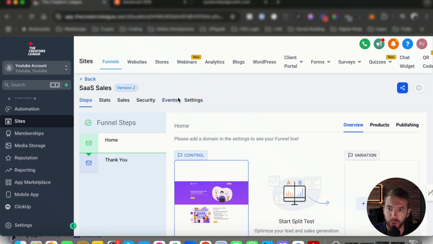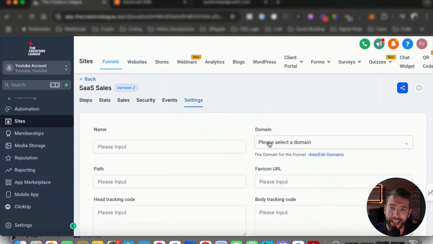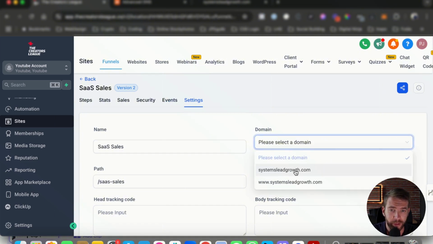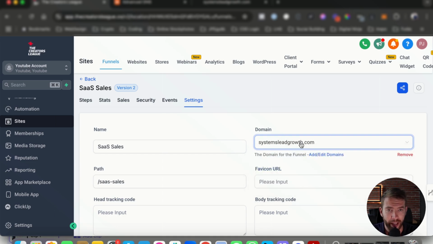So basically, when you come in here, you click settings, and you see that the funnel is actually not associated with any domain just yet. So you have to come in here and actually select your domain, because now it's going to allocate the URLs that you have in your funnel behind the initial domain, the bare core domain that you have.